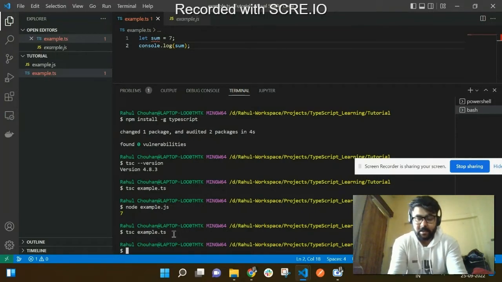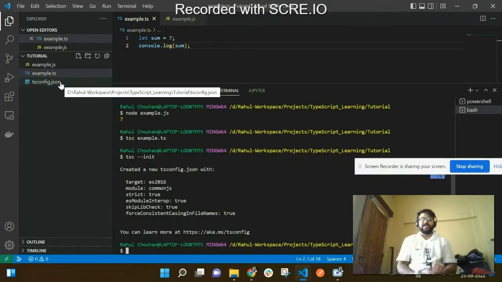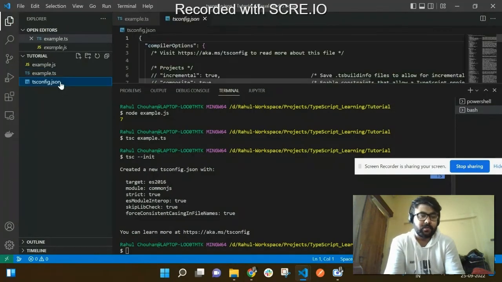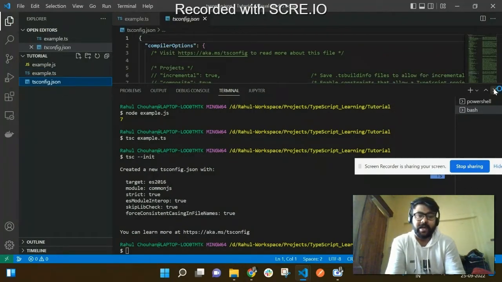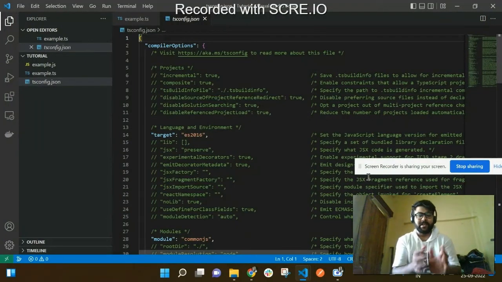Basically, there is a command called tsc hyphen hyphen init. You enter this command and you will see that a new JSON file got created. Now this is a configuration file. Here we can mention different types of configurations. Let's discuss some of them to get an idea of how we can handle a big project in TypeScript.